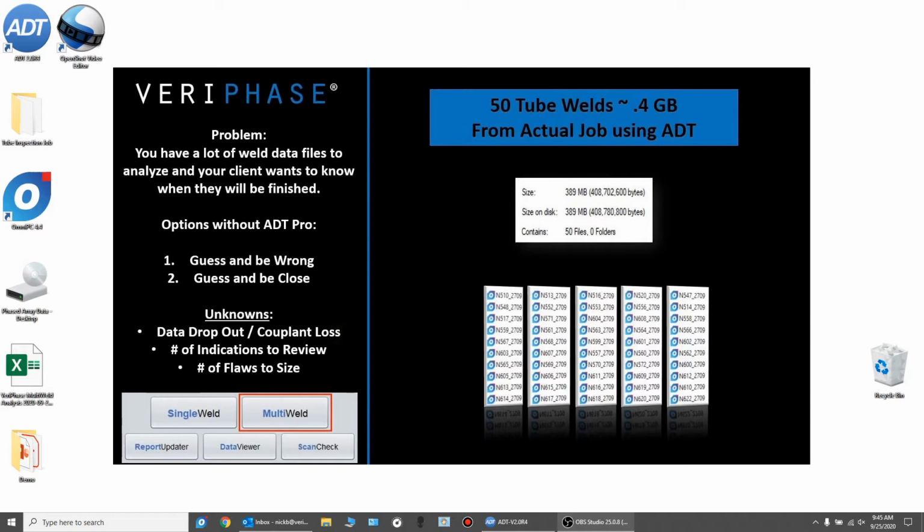There could be spatial relationships between the flaws that you need to work out. Could be some quality issues that you'd have to go back and rescan in order to be code or procedure compliant, things like data dropout, loss of coupling. So really, again, you just have to open all those files, and it's really hard to tell.